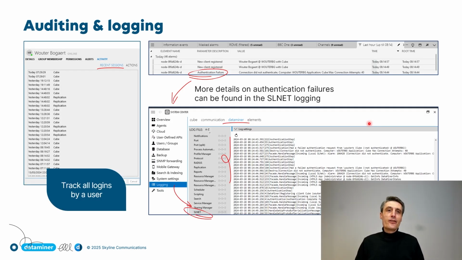Also, the recent sessions are mentioned here. If an authentication would fail, it is also being tracked. So here we have an authentication failure that is being tracked in the information events. And we do have something that's a little bit more in depth. If we go to our logging module, which we'll take a closer look at in the admin center later on in the advanced sessions, you do have underneath DataMiner the SLNet log file, and there you can actually see some more details on why the connection did not authenticate. That's already a little bit more of a low-level deep-dive log file kind of thing, but you can see that even authentication failures are being tracked, which is also important security-wise.